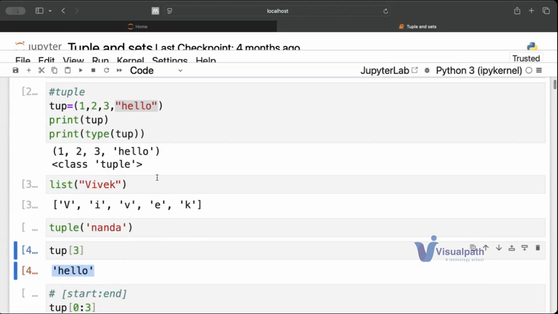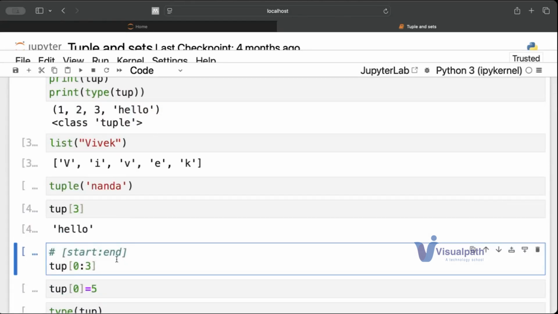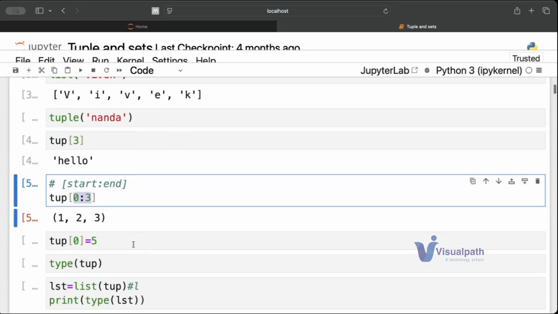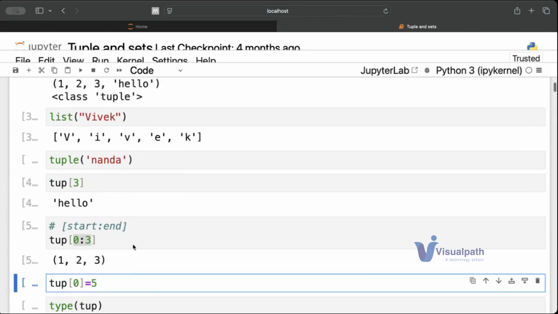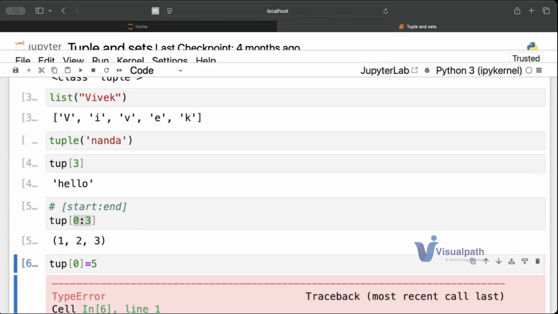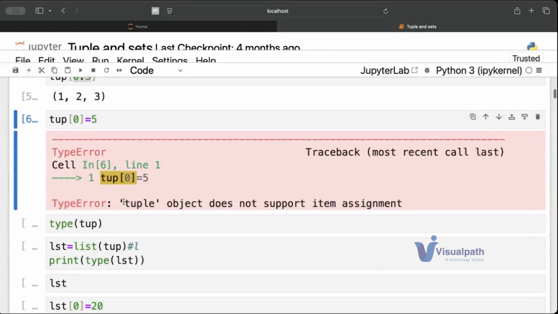If I would like to access the first 3 items of my tuple, it is the same indexing approach, start and end, where end is not included. I do 0 colon 3. But I mentioned that a tuple is immutable. So at index 0, I have a value 1, and when I try to update it, I get an error. The error says tuple object does not support item assignment. So that is the error I get here, which clearly supports the statement that a tuple is immutable.